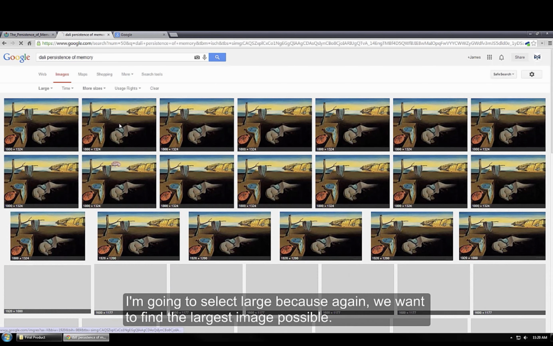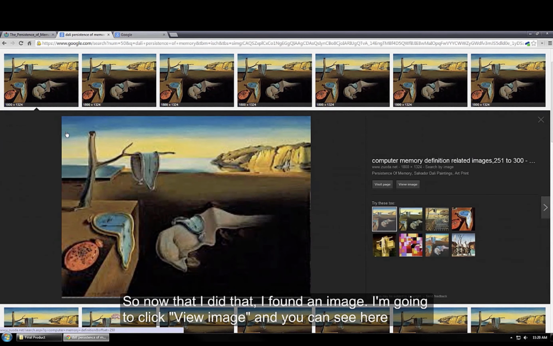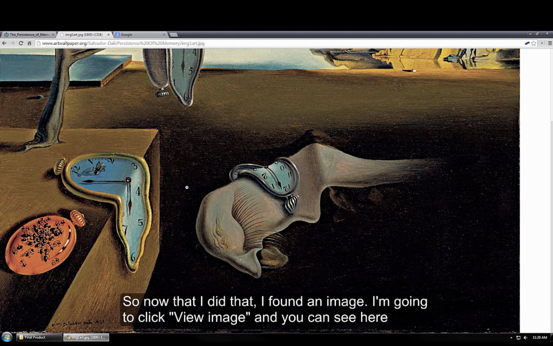I'm going to select large because again, we want to find the largest image possible. So now that I did that, I found an image. I'm going to click view image, and you can see here that we've got a pretty decent sized image based on this search method. So that was pretty easy. That didn't take too long.